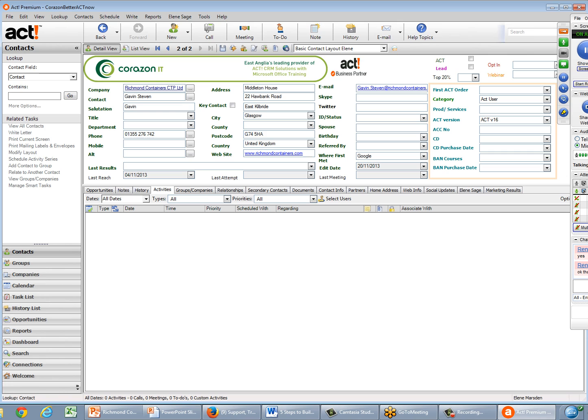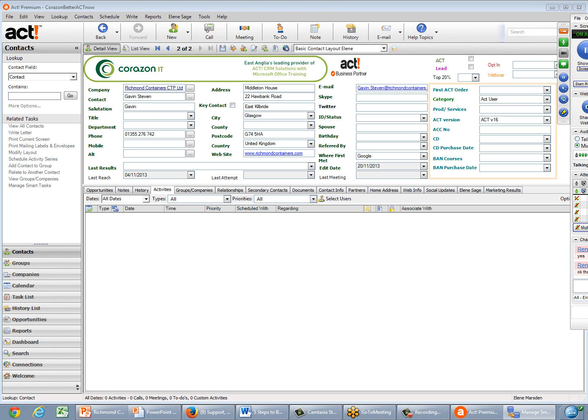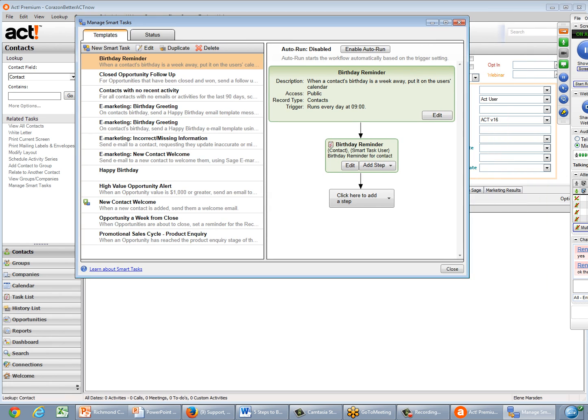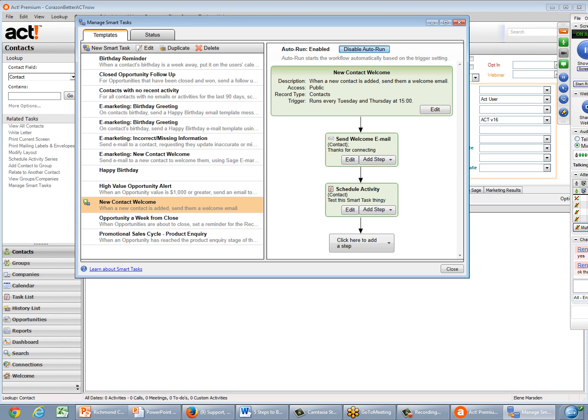Basically, if you're not sure about how smart tasks work, you can have a whole series of events taking place that follow a sequence. So, for example, a new contact welcome smart task. You add somebody to the database, and you can set up some rules so that if something is recorded in the ID status field, that triggers this smart task, and they get a welcome email.